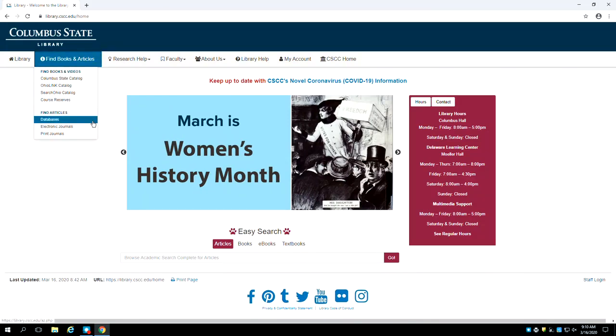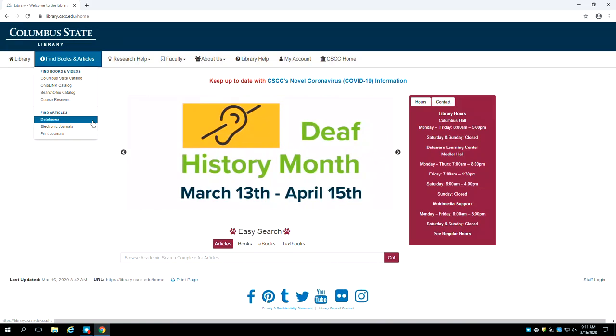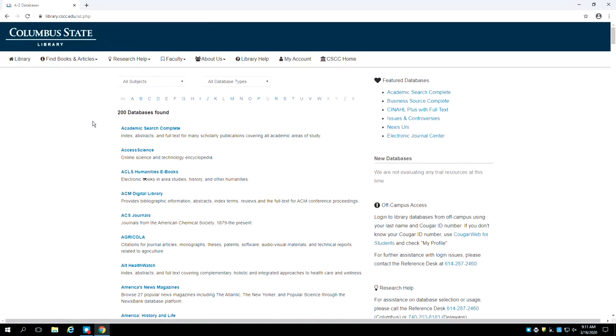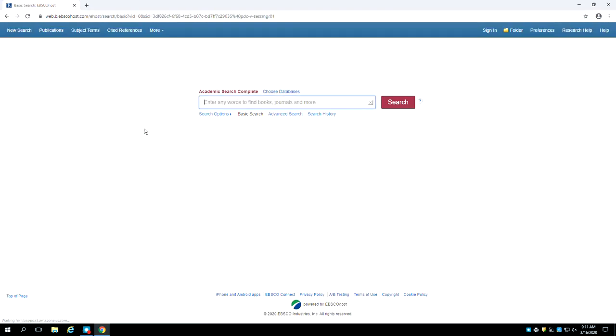In the menu, click on the option for Databases. When our database list appears, click on Academic Search Complete. It's the first database in the list. When the database loads, you will see a search box in the middle of the page.